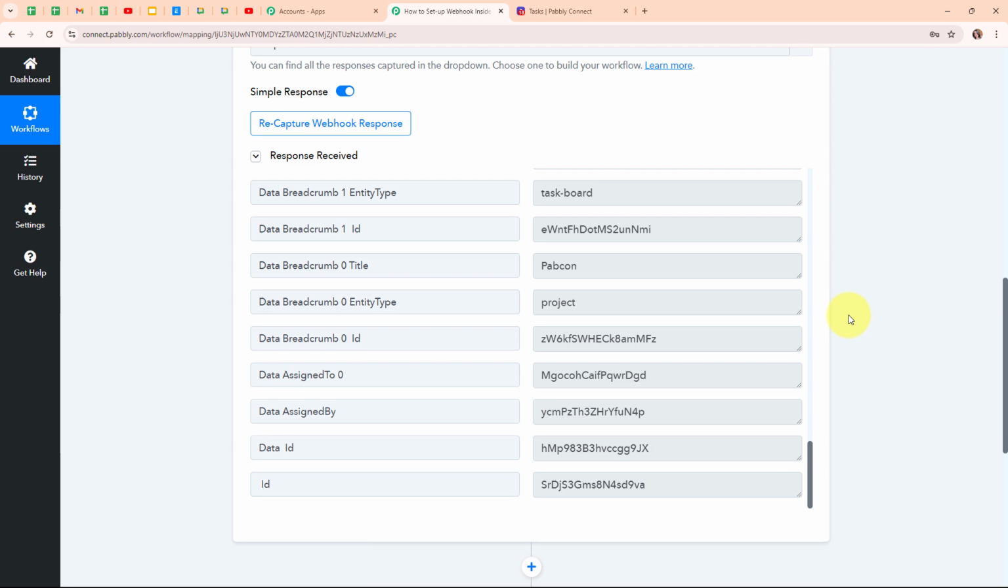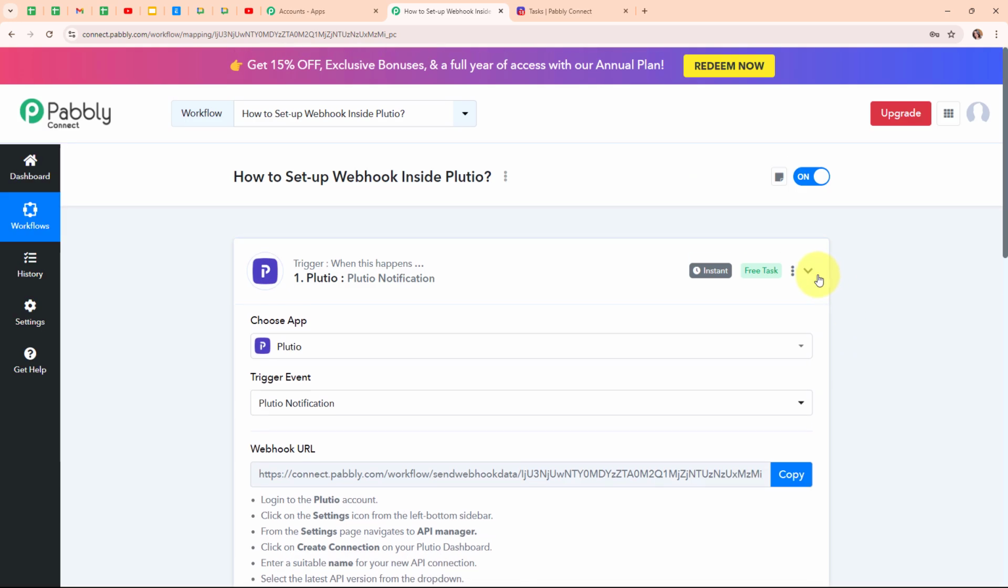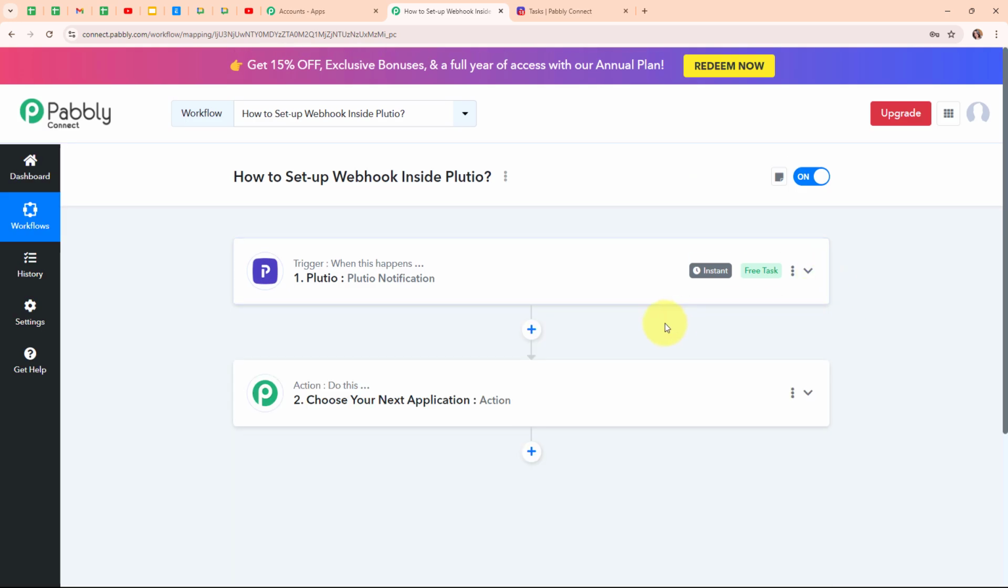So with this, we have successfully set up this connection. Now once we have set up this connection, whenever we create a new task in our Plutio account, Pabbly Connect is automatically going to capture a response. After receiving a response in Pabbly Connect, you can further transfer this response to any other application by simply connecting that application with Pabbly Connect in the action step given below.